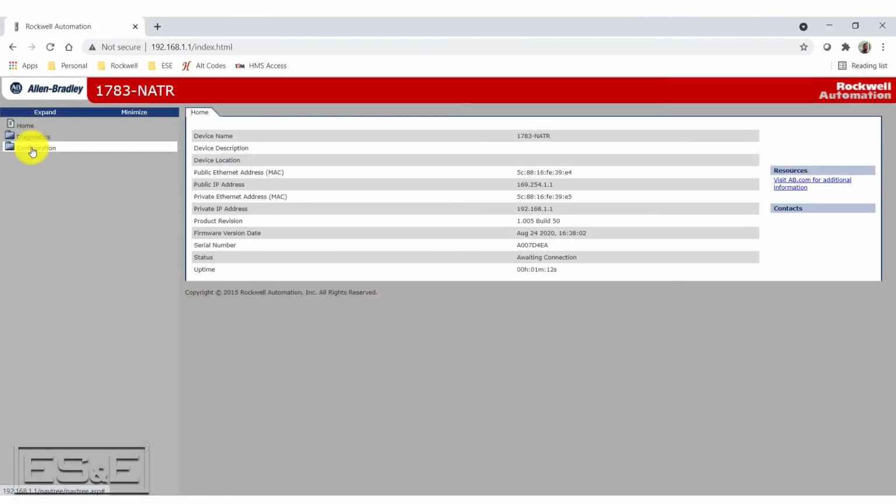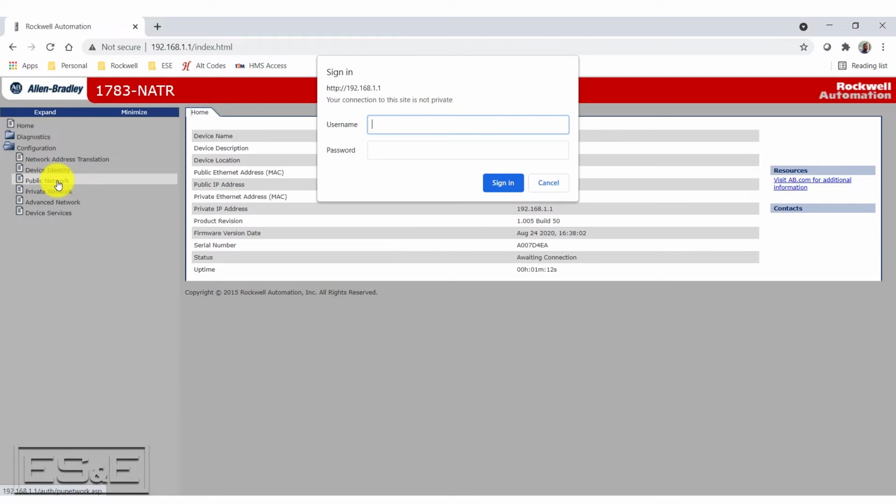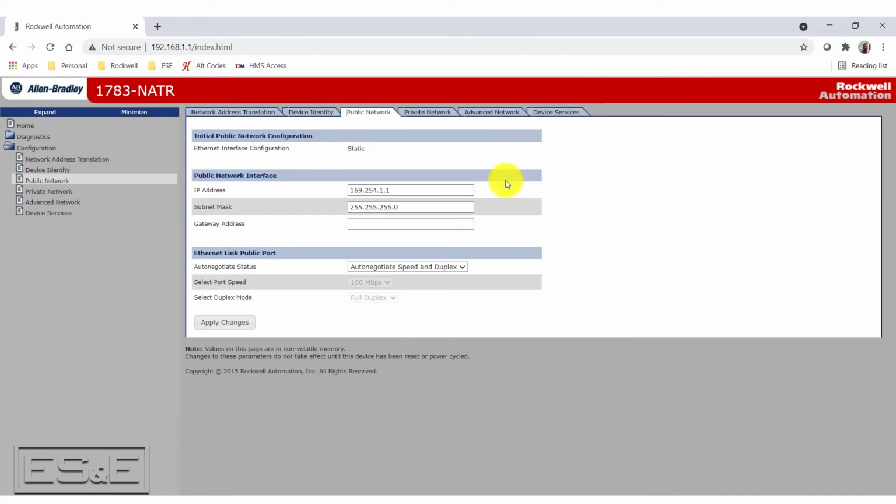So now that that configuration has been done, we're going to go under the configuration tab on the left-hand side, and we're going to check the public network. Again, it will prompt us for our username, which is admin, and our new password, which is also admin. Sign in. And now we have the ability to change the IP address of the NATR.